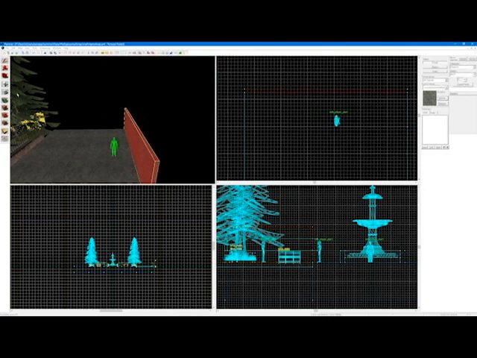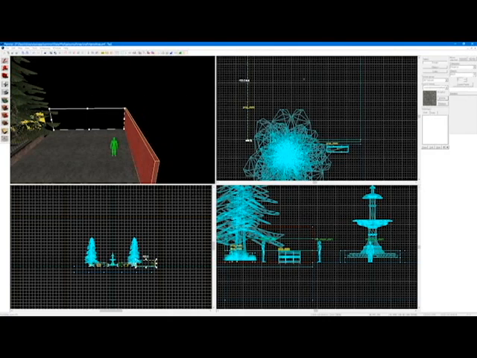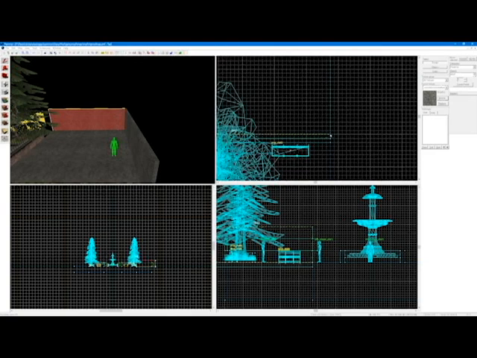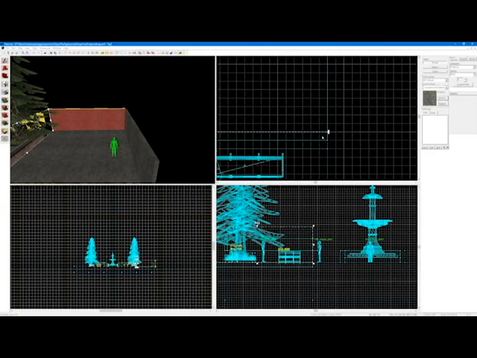Then we're going to create another wall. We're just going to drag from the top view and make sure it's there, and now we're going to press enter and do the last wall here, or the second last.